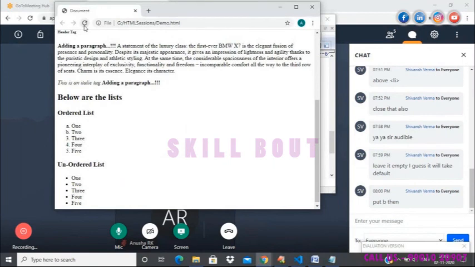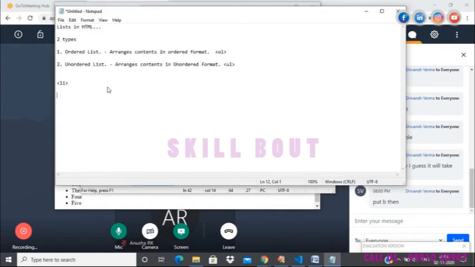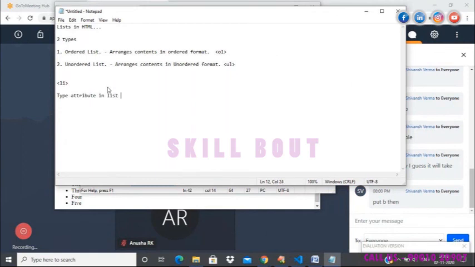I'll refresh this. You see, the second list is displayed in alphabetical order. So what I'm trying to say here is the value I have given to the type attribute, A, refers to the alphabet. It is nothing but alphabet. Make sure you guys note these things: the type attribute in the list tag.